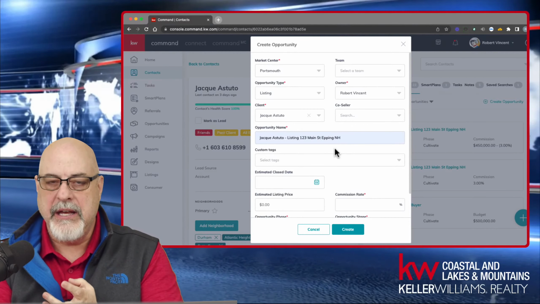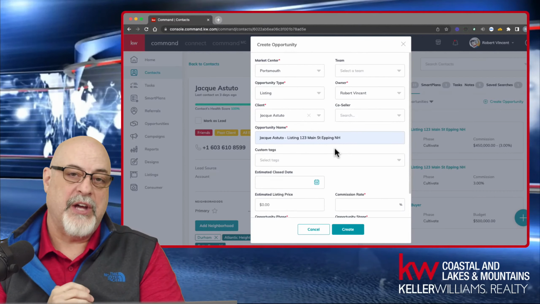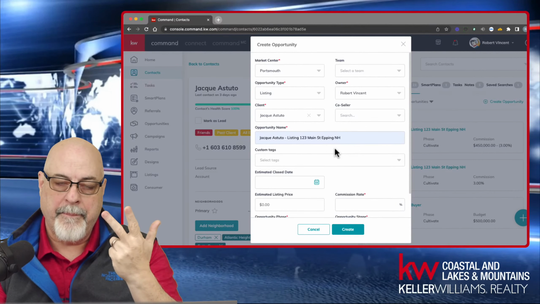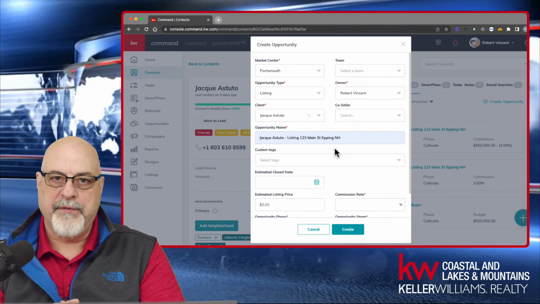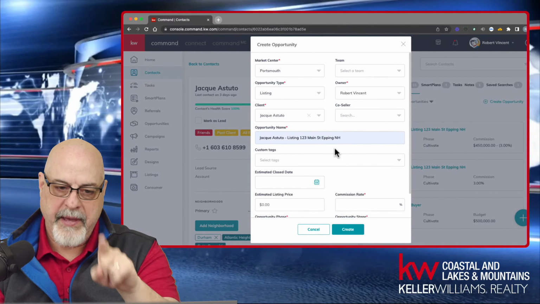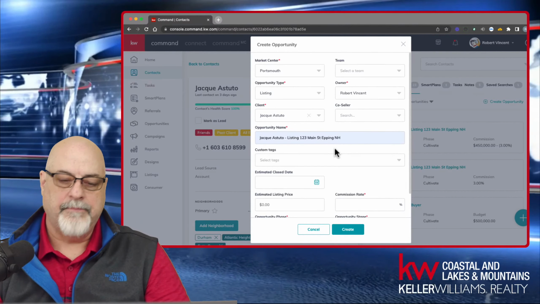You will be able to find it. There's consistency throughout the entire transaction. You will be able to manage this opportunity better with those three pieces of information: the who, the what, and the where. Those three things are absolutely critical, and I will go as far as to say that's required. Make your opportunity names, the who, the what, the where, just like that.